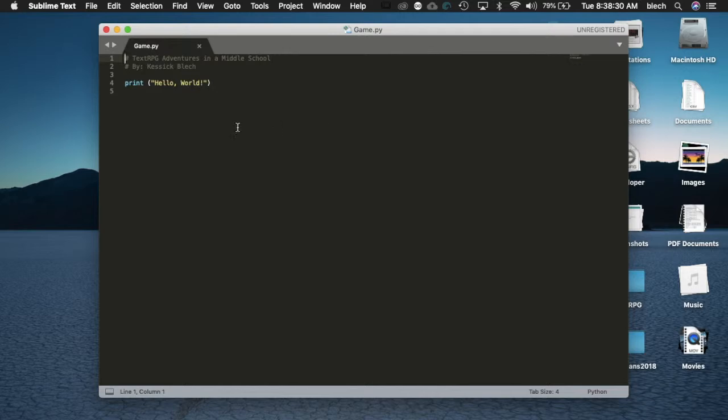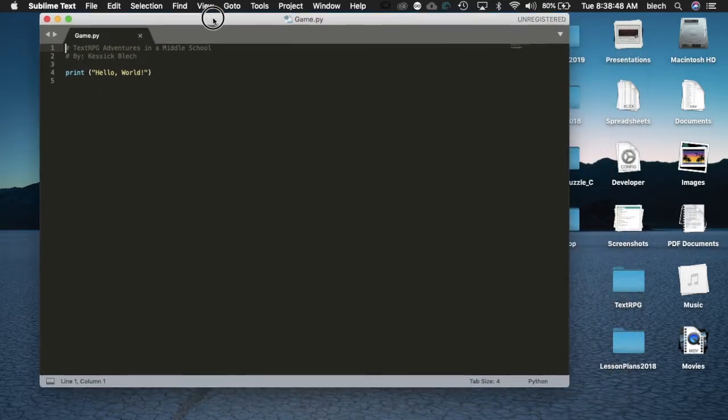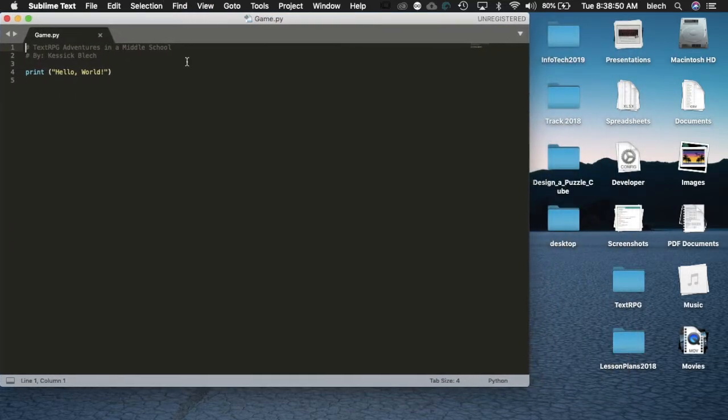I typed in some stuff at the end of yesterday, so hashtag here is a comment section for Python. Anything on that line is just going to be a comment, so it's not actually coding. I put my name on the second line, and then I put a print statement, just hello world, just to make sure that I was actually getting something to work.